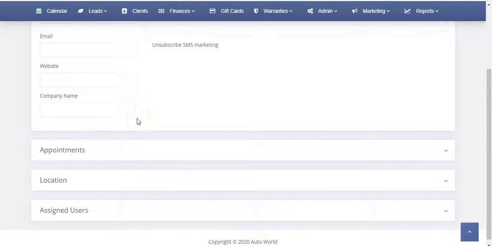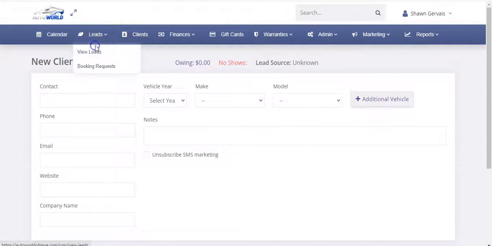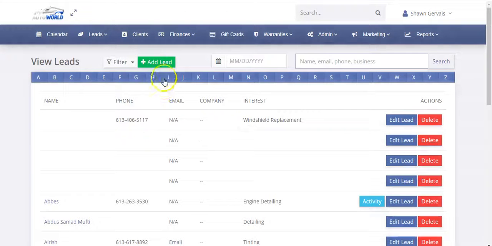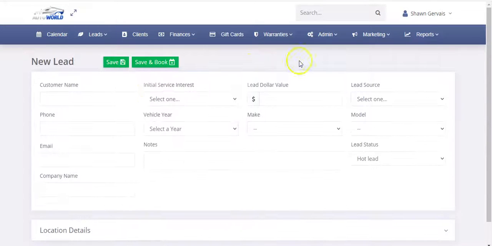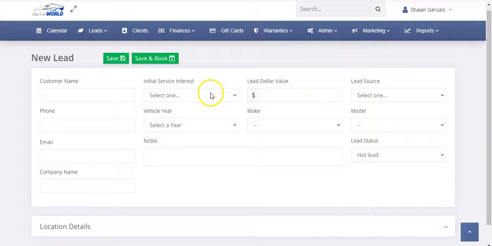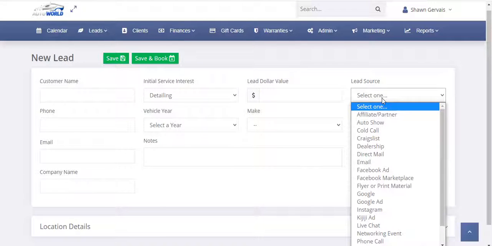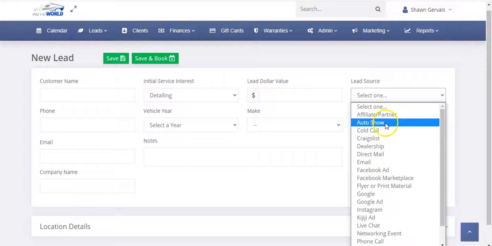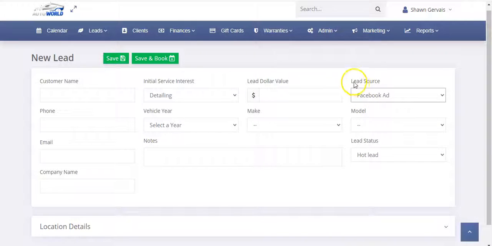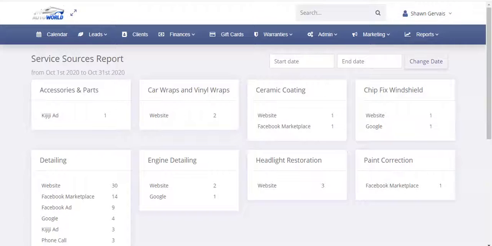When you add a new client, sorry, I did that backwards. So if you're adding a lead, here we go. When you're putting in their information, you're talking to them on the phone, you say, what are you interested in first off? Detailing, let's say. And where did you come from? Oh, I found you on a Facebook ad. Okay, great. So under lead source, select Facebook ad and then click save. Once you've done that, that's going to show up in the services report. That's going to show up here, right?